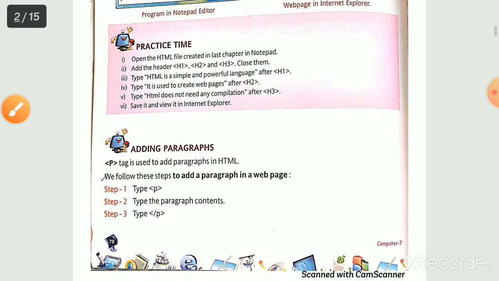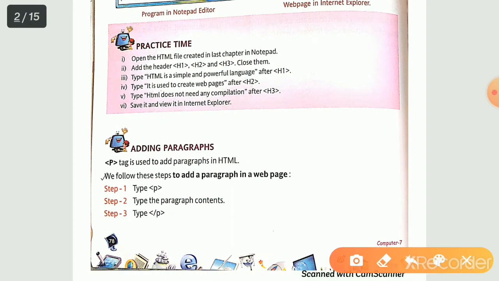Now for the B portion, see at the bottom of the page we are having: we follow these steps to add a paragraph in a web page. Step number 1, step number 2, step number 3. Okay, this is about the B part.